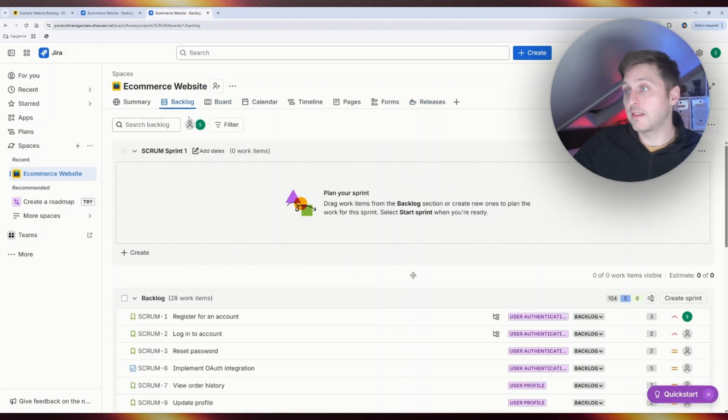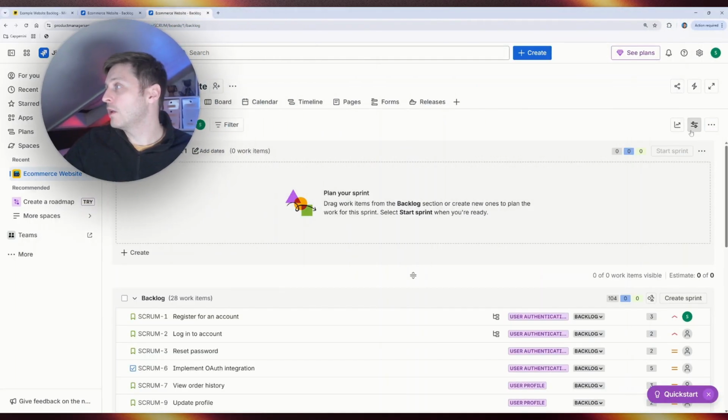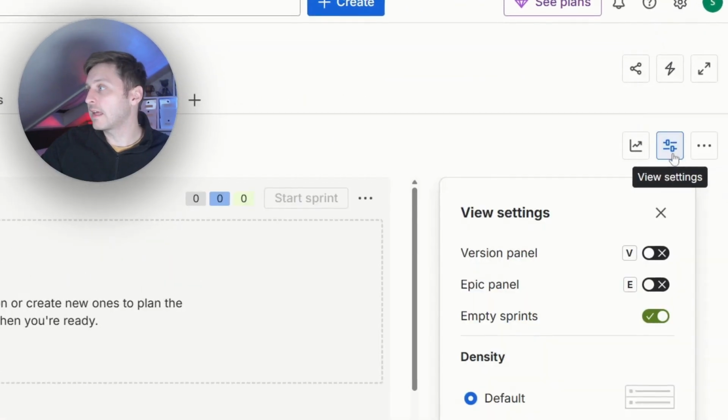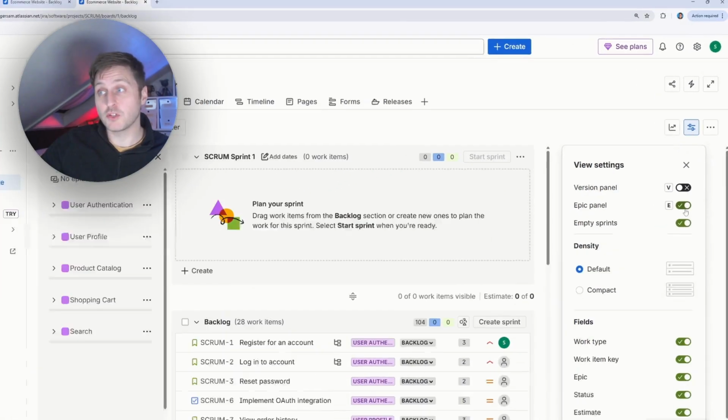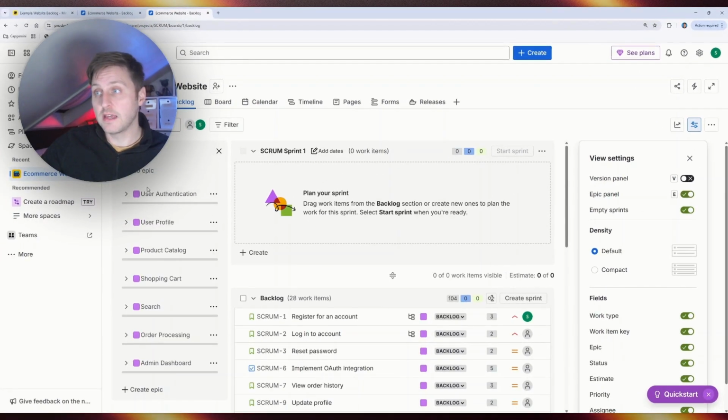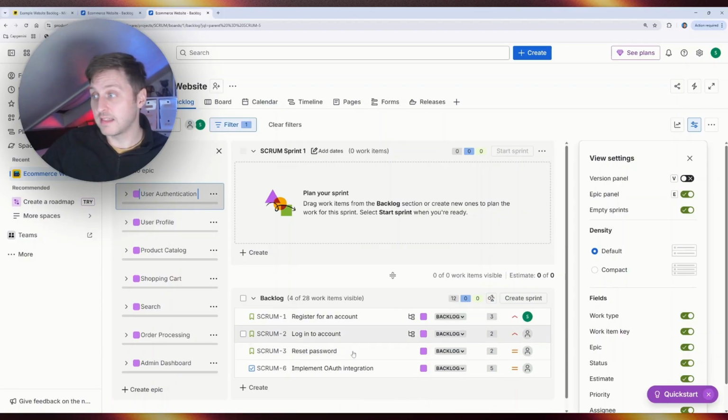The way to look at this is once you're on the backlog tab, you can go onto view settings, and there's a couple of extra things you can look at. You can actually look at the epics. I might show you that very briefly. You can see that you can quickly filter by epics here. So if I click on user authentication, I can see just those same items we were looking at before. I'm going to click again to unfilter.